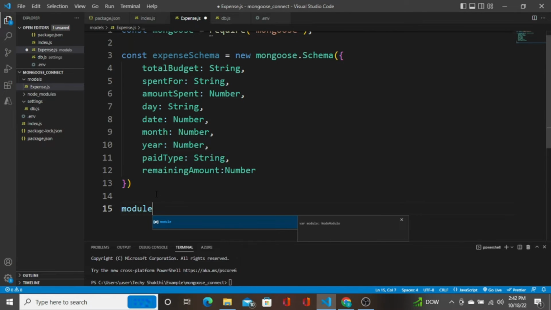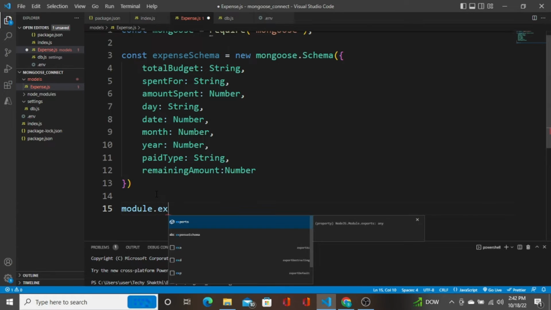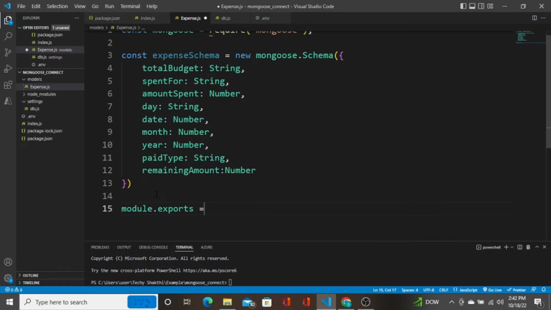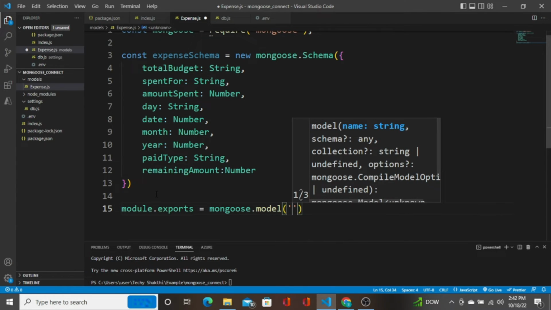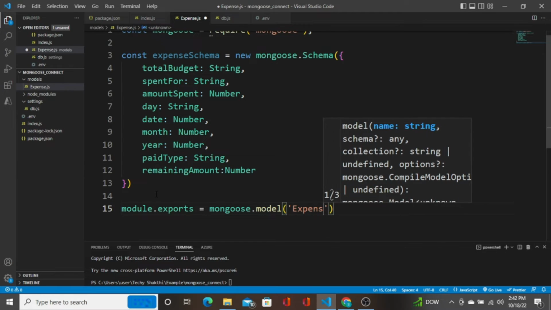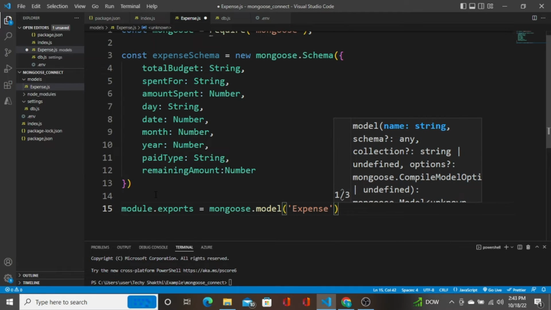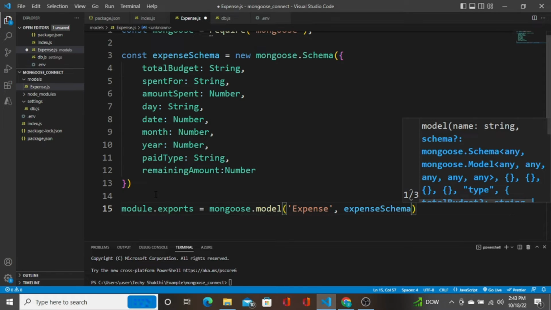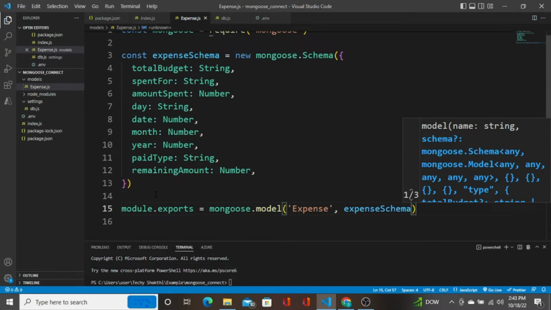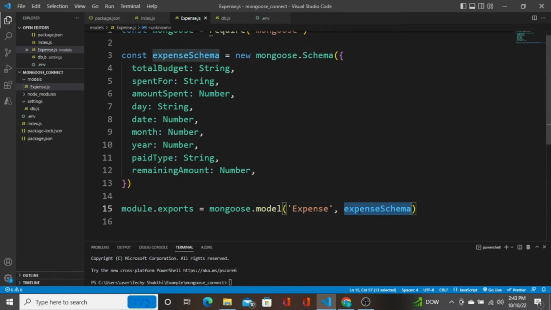So module.exports, this is nothing but the default export. I'm going to say mongoose.model of expense, expenseSchema, right? So what I have done here is I am exporting this schema, right?